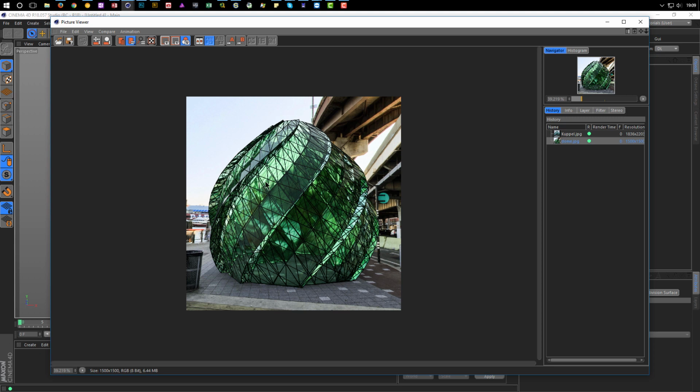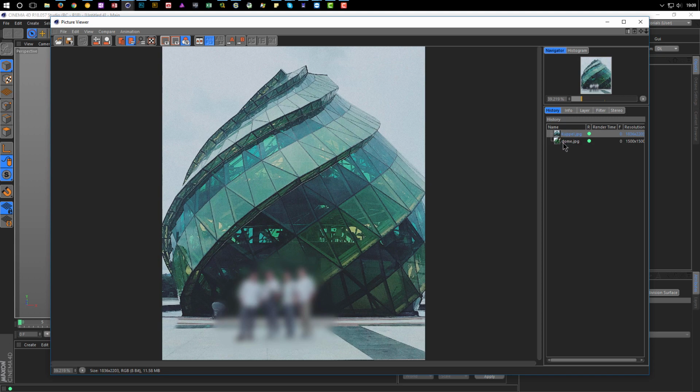And this is rendered in Octane, but we will do this in Physical Render because Georg has no Octane. So let's make it in Physical Render, and I'm sure we can get almost the same. Let's start with this here.